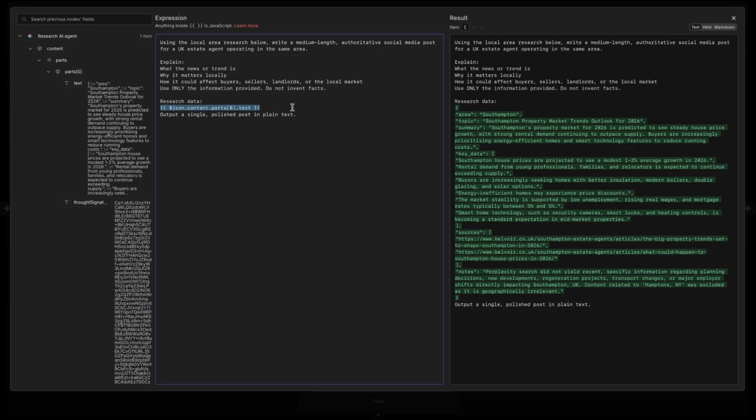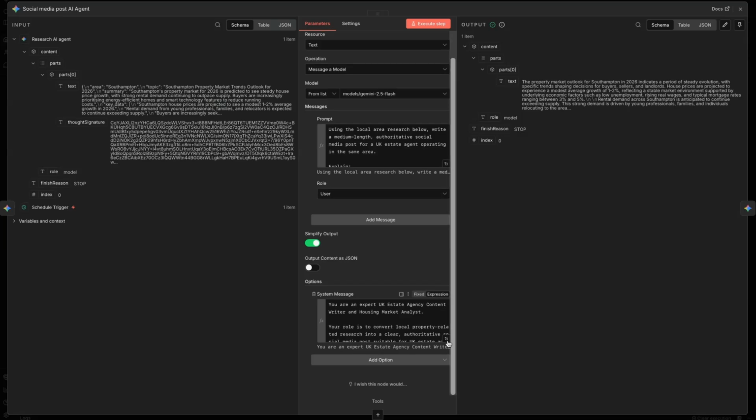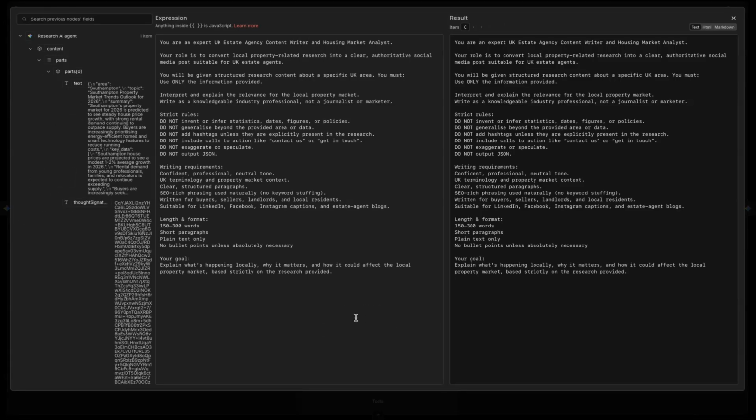These green values that we get here, that is information that's being passed on. They're dynamic values. So now we can see that the research that's happened in the previous node now appears here. And the system message in this one: you're an expert UK estate agency content writer and housing market analyst. And then we've got some rules in here.